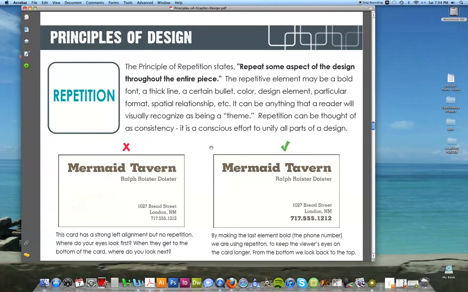Repetition. The principle of repetition states, repeat some aspect of the design throughout the entire piece. The repetitive element may be a bold font, a thick line, a certain bullet, a color, a design element, a particular format, a size relationship, etc. It can be anything that a reader will visually recognize as being a theme. Repetition can be thought of as consistency. It's a conscious effort to unify all parts of your design.